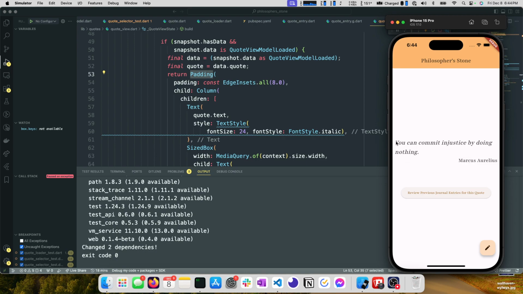Okay, cool. So now you can see, "You can commit injustice by doing nothing," Marcus Aurelius. And the name is not flush with the side. The quote doesn't start flush with the side. It feels pretty good. I'm pretty happy with how that's turning out.